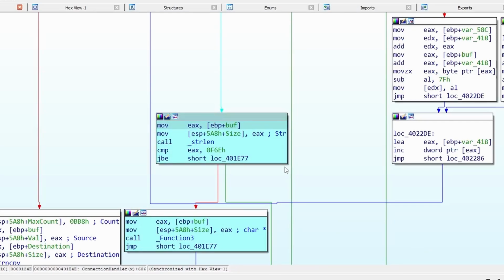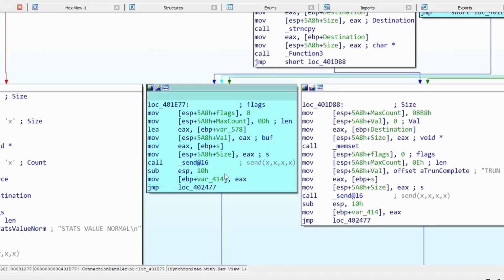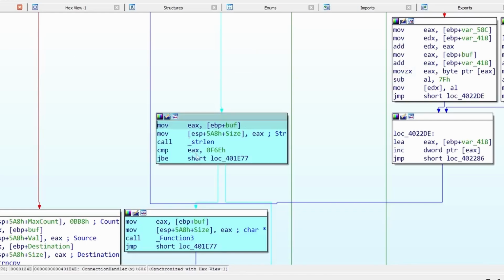In the next node it appears as if the Wiln server application is calculating the string length of our buffer and then comparing it to hex F6E. If the size of our buffer is below that value, we take the green path, jumping to a node that doesn't look that interesting to us for now. Going back, we assume that our buffer is larger than hex F6E and take the red path.